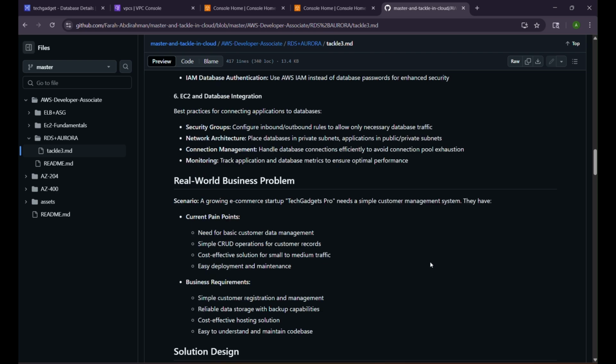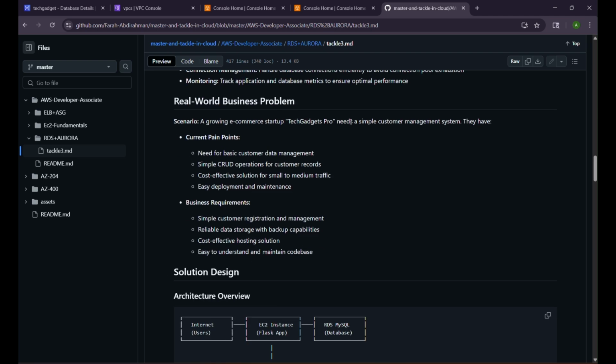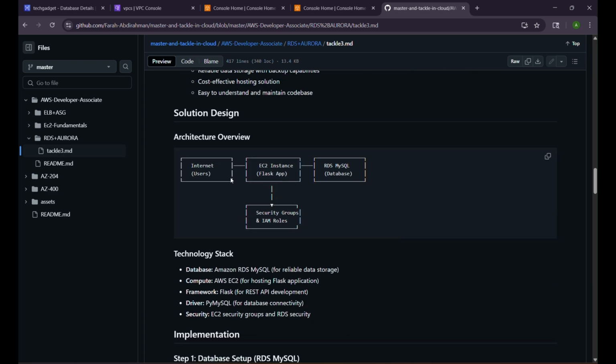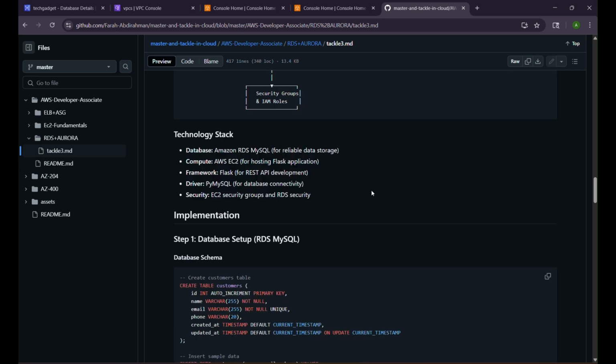Okay, so let's dive into our problem today and the use case we're going to go through. A growing e-commerce startup, Tech Gadget Pro, needs a simple customer management system. They need simple CRUD operations, a cost-effective solution, and something easy to deploy and maintain. So our simple architecture is going to be the EC2 instance, where our app lives, and it's going to access the RDS database and get the information.